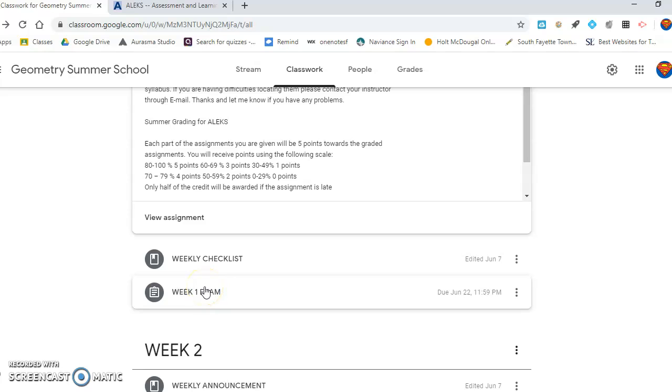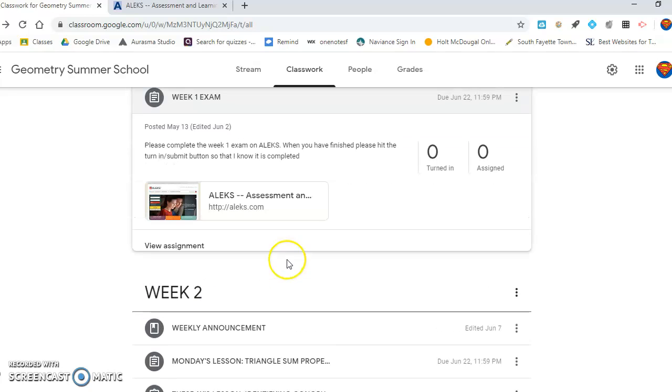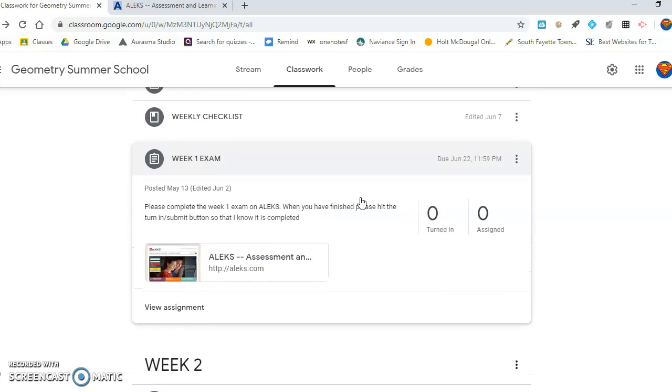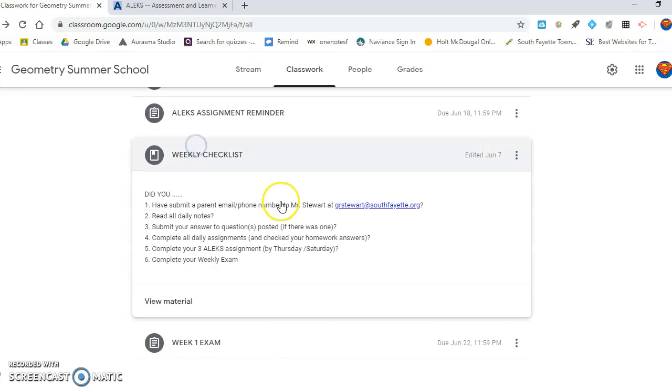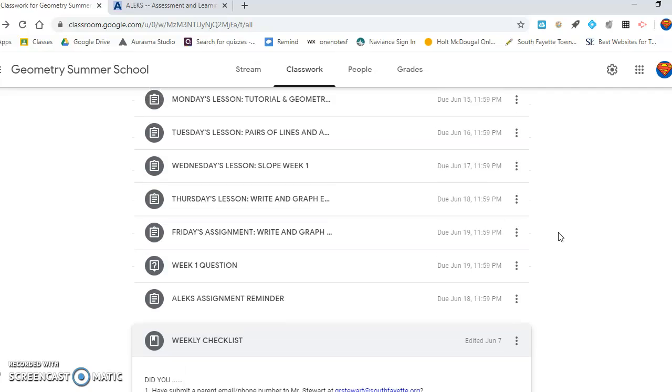You also have a weekly exam. This weekly exam is also completed in ALEKS. It's usually a mixture of the 3 ALEKS assignments, the things that you've been going over for the week. And then you also have a weekly checklist. Have you submitted everything to Mr. Stewart? Have you read all the daily notes or taken notes yourself, submitted your questions, completed all the daily assignments, completed your 3 ALEKS assignments, and completed your weekly exam?